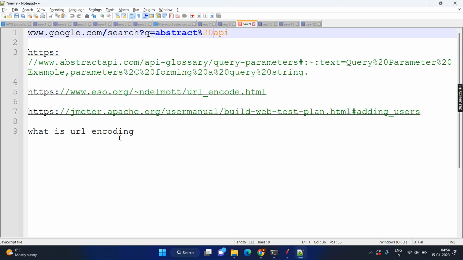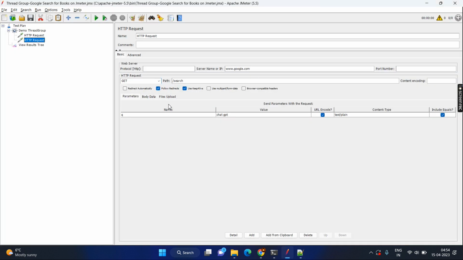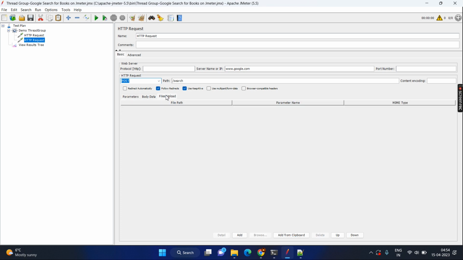Since we are not going into detail about the URL encoding and the technical details, because most of the time we will record it, but I will be sharing this URL and references. If you want, you can go through it. In the same way, if the request type is GET, then you will not have any body data. But if it is something like a POST or let's say an update, then you will have body data. And coming to file uploads, let's say in your web page, if you are uploading something, then you will have the file upload. Then you can add the path from which you need to upload the file.